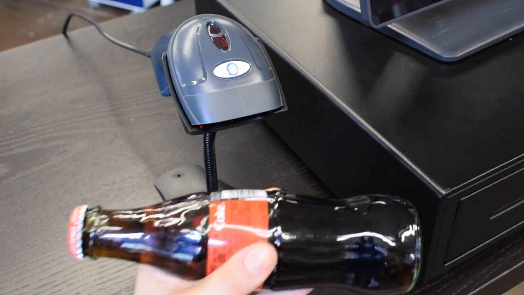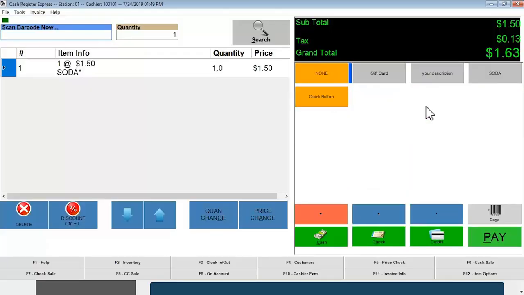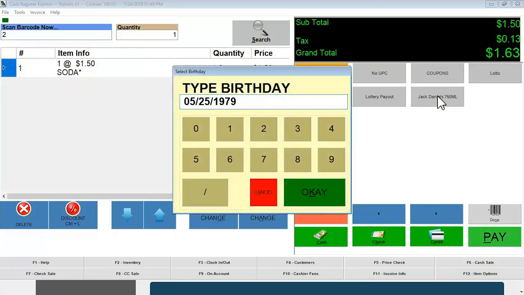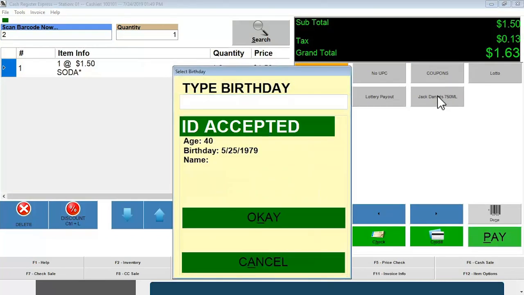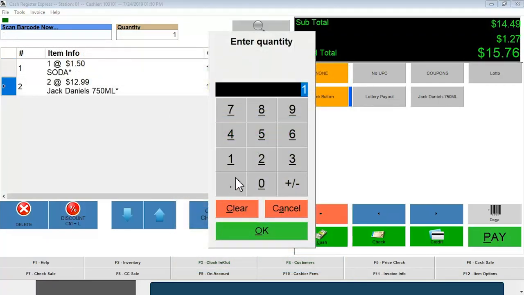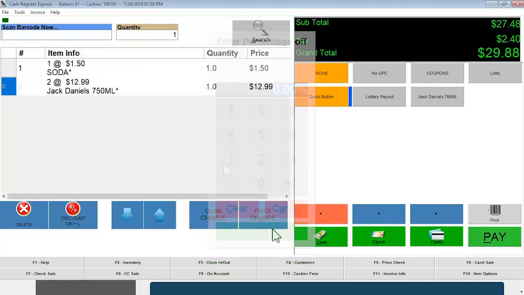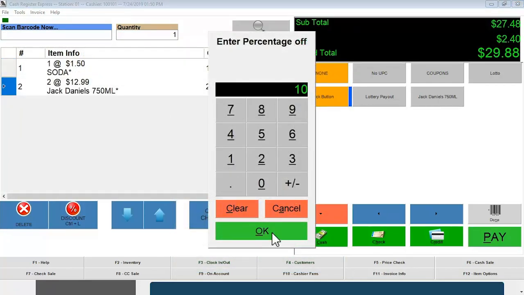Let's start with a transaction by scanning an item with the barcode scanner. You can also ring up an item through the touchscreen menu. One great feature is that you can scan IDs as well if you're ringing up an alcoholic beverage or tobacco product. Once an item is rung up, you can change the quantity or add discounts.